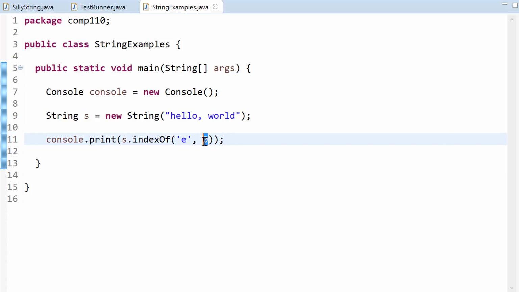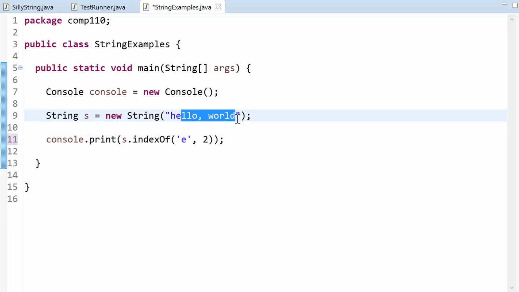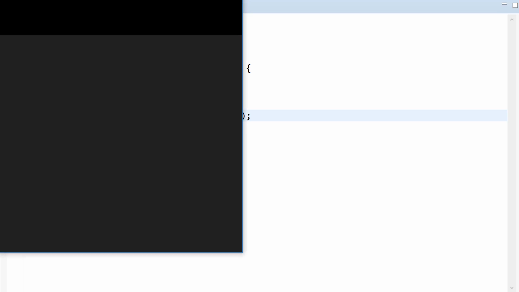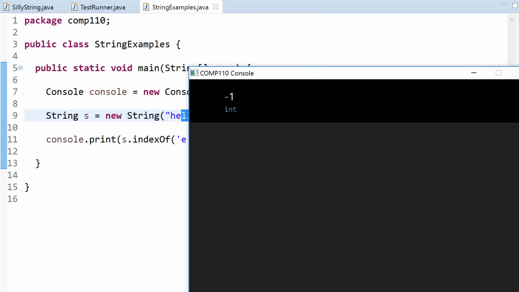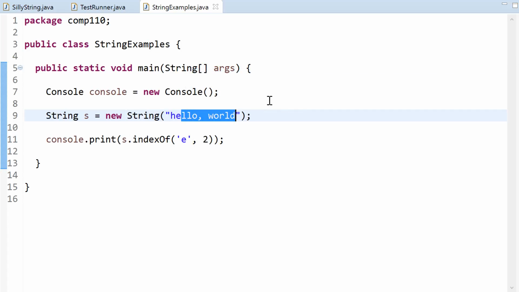If we change this so that we started searching from index 2, here is index 2, we're saying, what is the index of the letter E after this? And notice there is no further E. So we're going to get back -1. -1 is the indexOf method's way of telling us we couldn't find the character you were looking for.